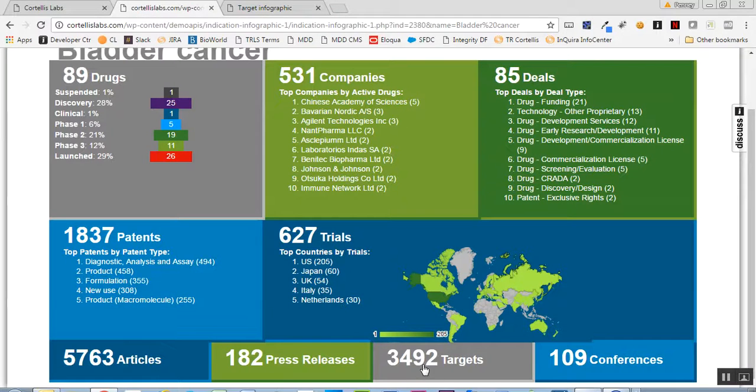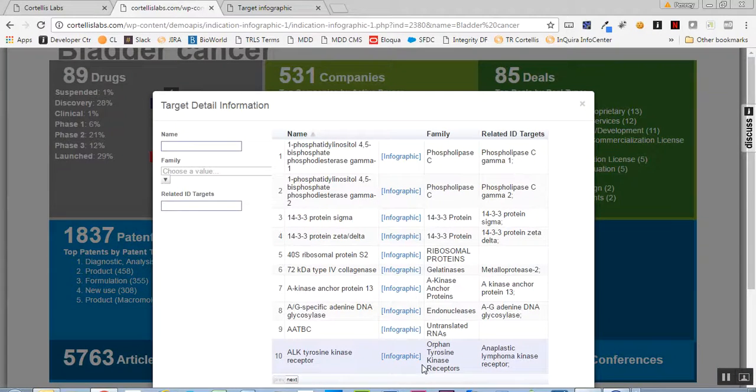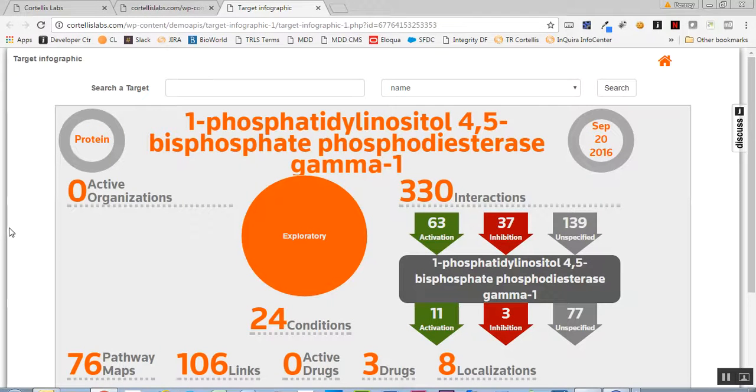And lastly, the targets associated to the bladder cancer indication allows you to filter by the target name, the family, and the related ID targets. From here, you can select the target infographic next to the preferred target name and view the related record from the target's API.